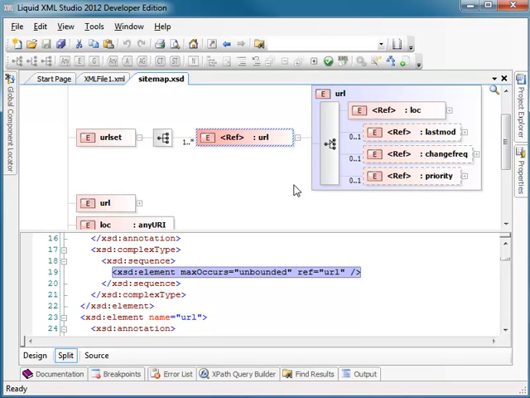Although this is a simple example, it demonstrates the power of the tool, and for more complex XML schema standards, it can save a lot of time and effort creating a sample XML document.